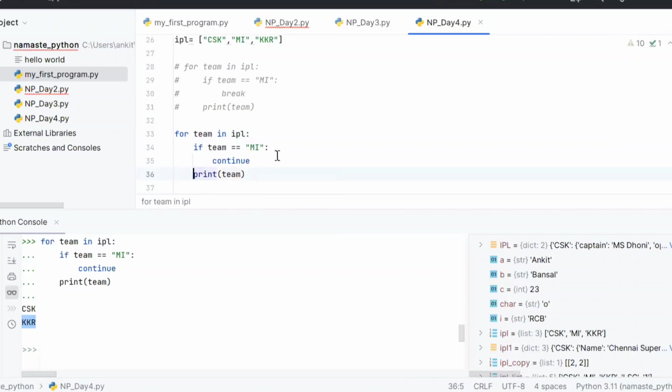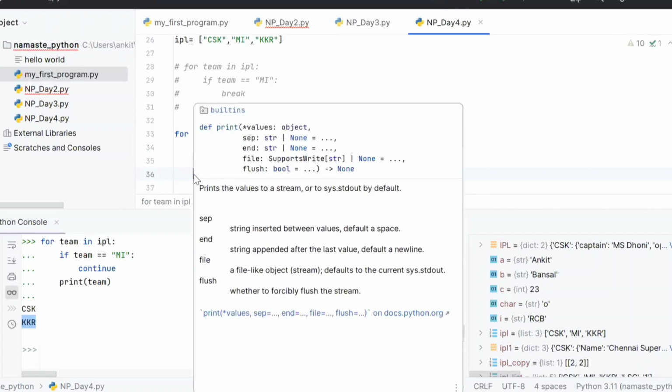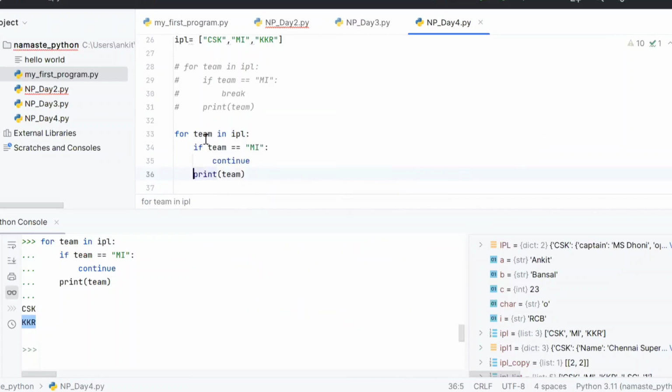But there is an indentation, right? Then it is inside the for loop. Outside if, it is outside if, but inside for. So you have mentioned that if we use this break statement, then immediately it will come out of this loop, right? And for break and for continue, it will skip that particular iteration.